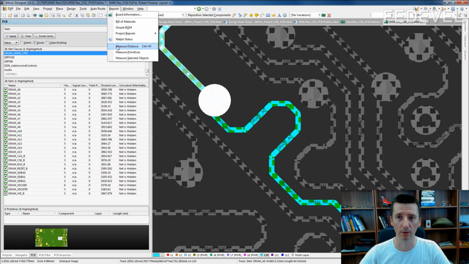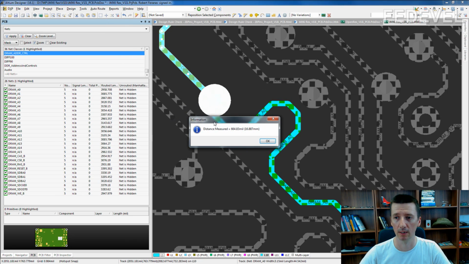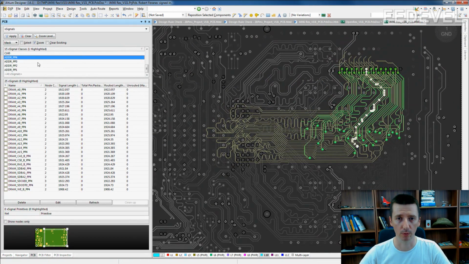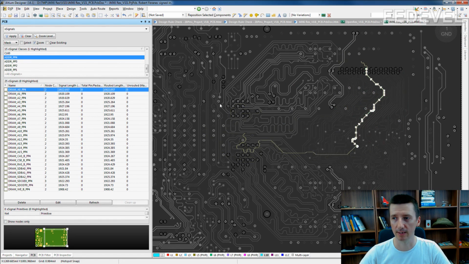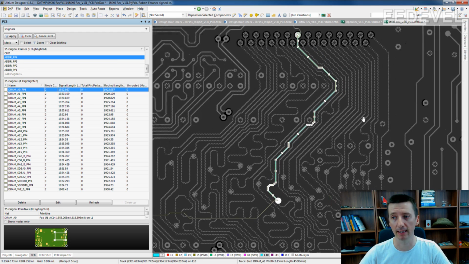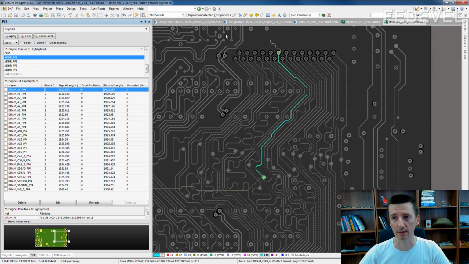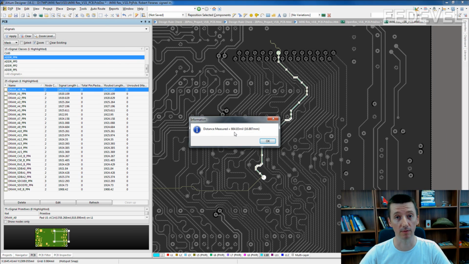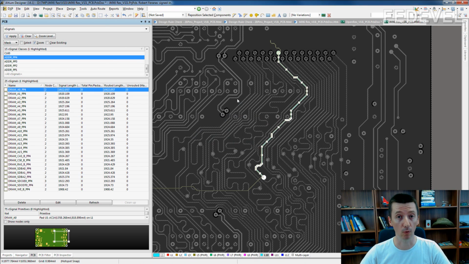And then you could use the measure selected objects, 664. With xSignals it's very simple. Just go to the particular xSignal class, select the signal, enable the layer, and just select it and measure it. 664. It can save you a lot of time.